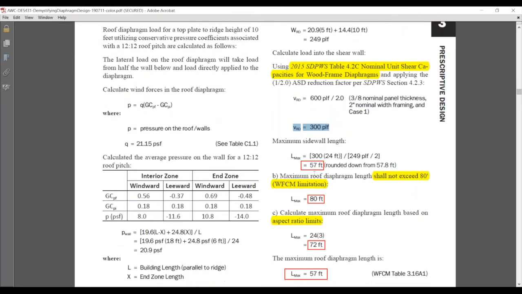So we'll take that to calculate the maximum sidewall length of 57 feet based on capacity. Then we've still got that 80-foot limit for the wood frame construction manual overall cap of 80 feet. And then we've got our aspect ratio limit of 3:1, which is 72 feet. So we're going to take the smaller of these three as the controlling factor. So in this case, capacity actually controls the maximum diaphragm length for that roof diaphragm.